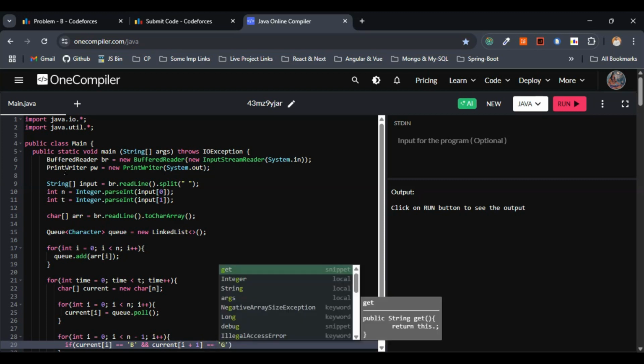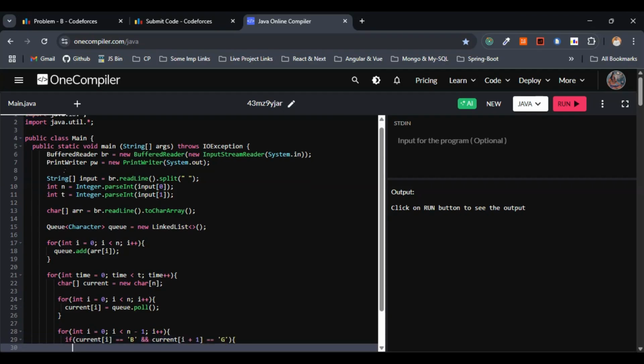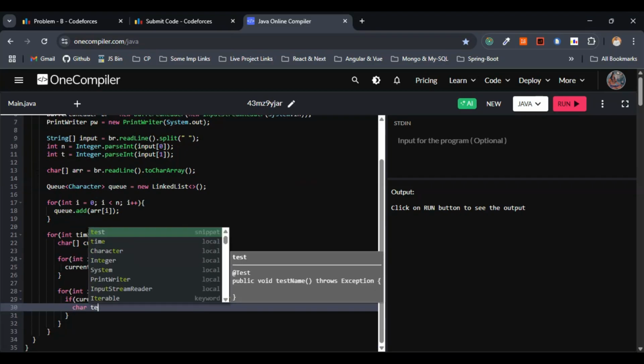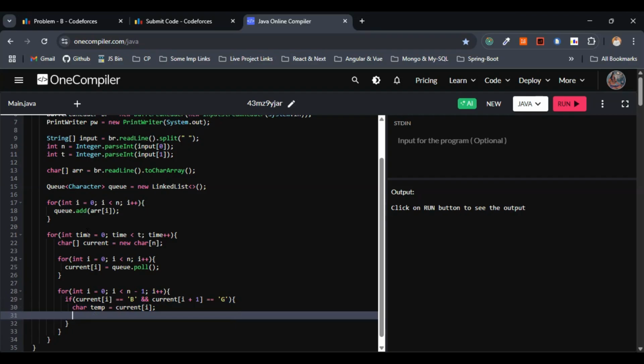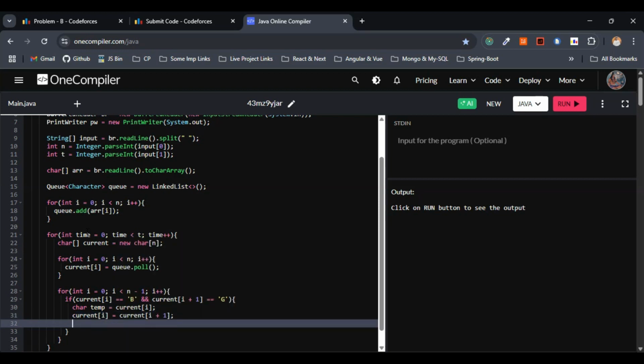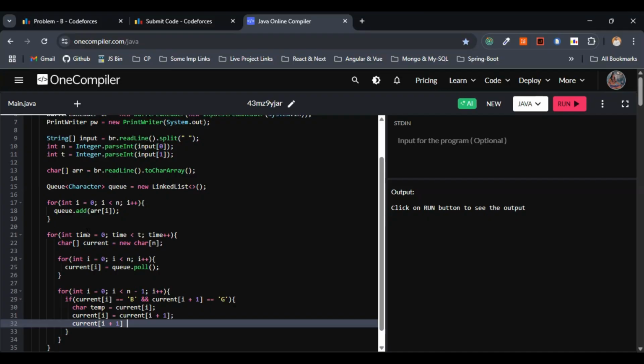So this is what we did in the approach as well. If we found B before G, we would swap G in the place of B, right? So BG to GB basically. That's what they have given in the question as well. So then we have to go for the swapping part. Swapping is easy. Let me consider a temporary variable here, char temp equals current of i, and we are just swapping here. So current of i equals current of i plus 1, and finally current of i plus 1 equals temp. This is fine.